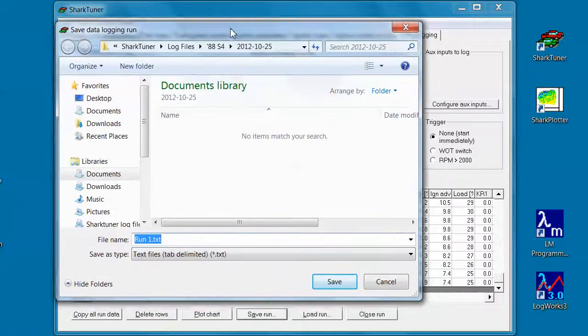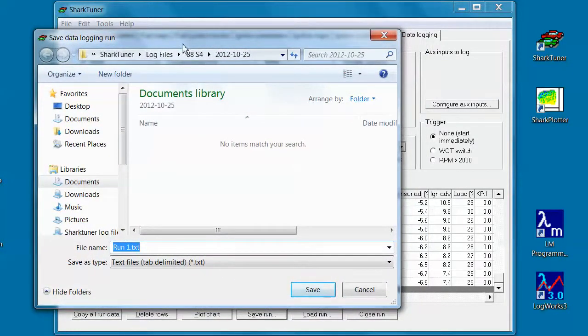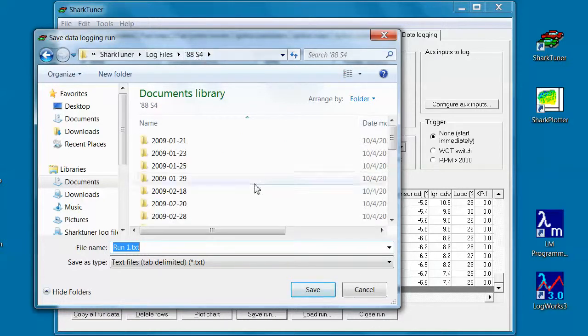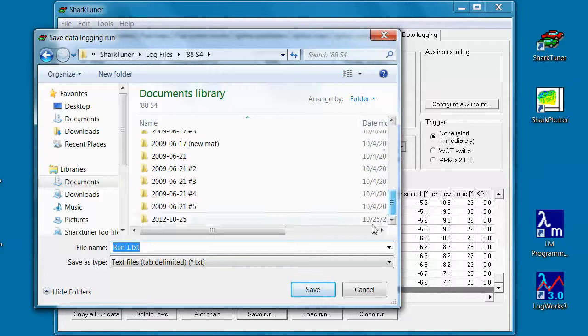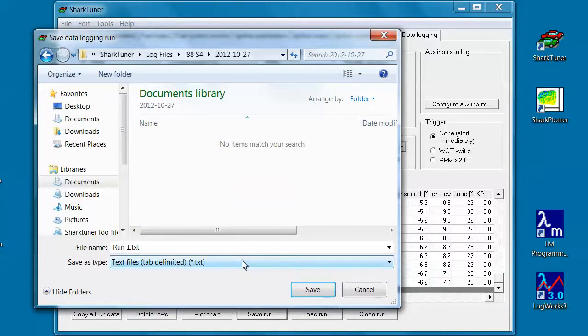Let's drag this guy back onto our screen area. I've already got a folder set up for SharkTuner log files. It's not the 25th right now. This happens to be the 27th. So I'm going to go up one level. These are all my various collected log files for this car. I'm going to create a new folder, and I'm just going to give it today's date because it's convenient and because that's what SharkPlotter is going to be looking for. Okay, open that folder, and it's going to be called Run 1. We'll just save it just like that.